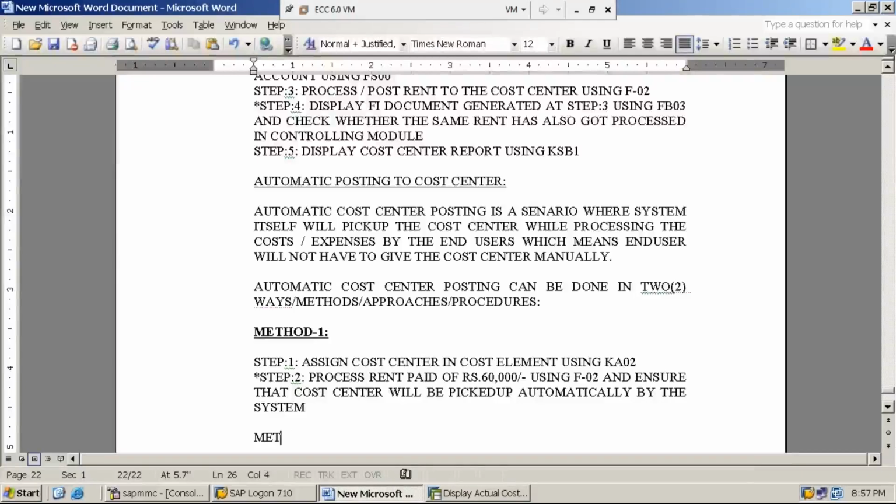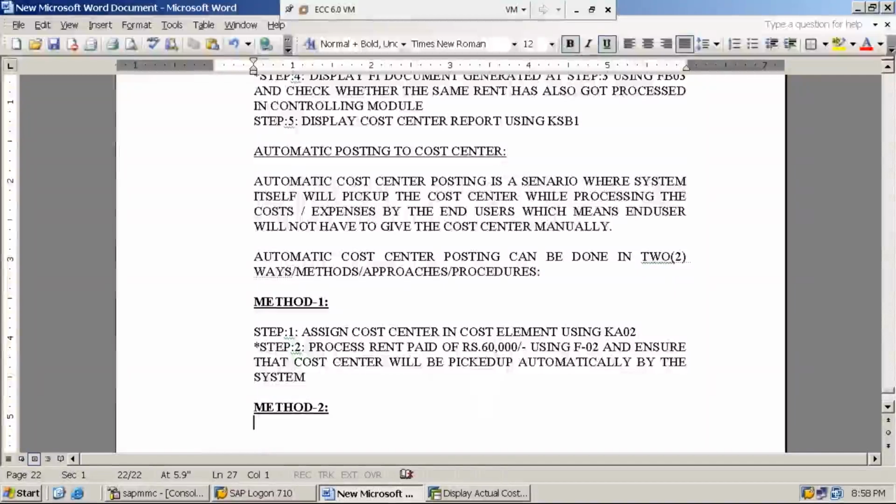Method 2, step number 1. I don't want to use the same cost center. Rather, I would like to create one more cost center in order not to have confusion. So create a cost center using KS01.